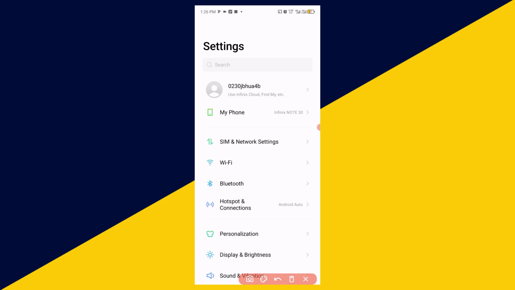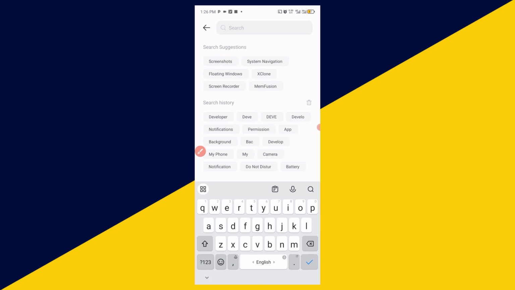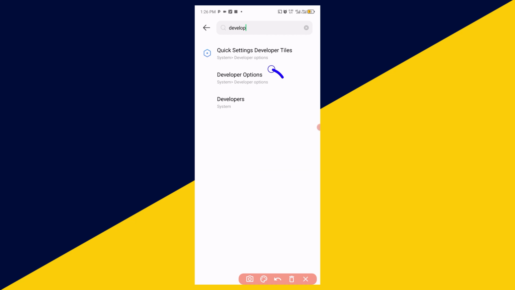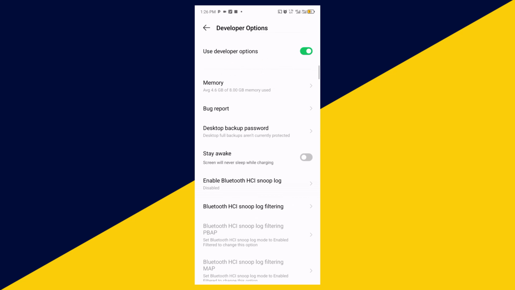Then the next thing you want to do is to click on search. Then type in developer. Then you have developer options. So click on that. Then it's going to take you right here.